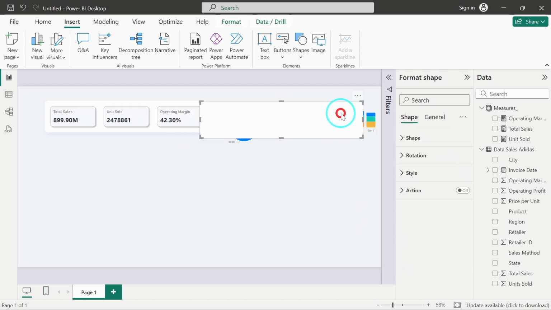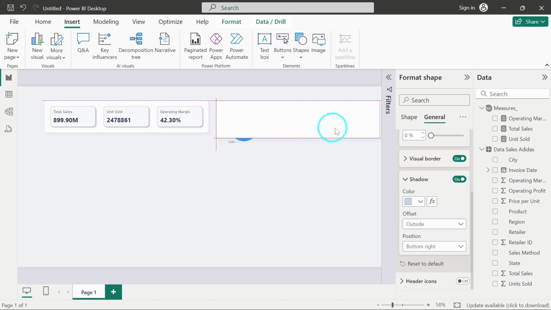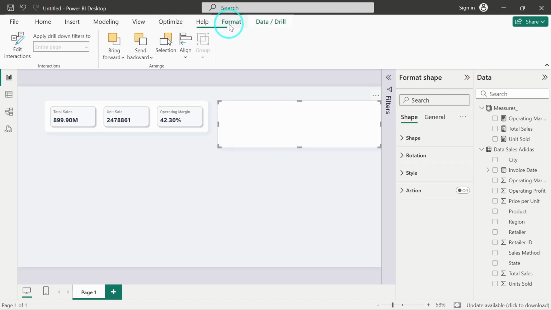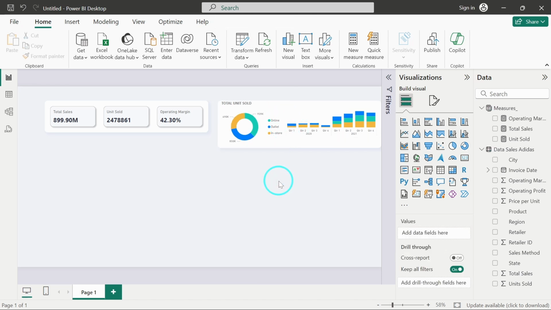So I will be using this over here. I also have to add the shadow. So the shadow is also added for this visual. I will use it upon this. Let's move it backward. Both the visuals are ready over here. Now let's move on to making the other visual for total sales by retailer.